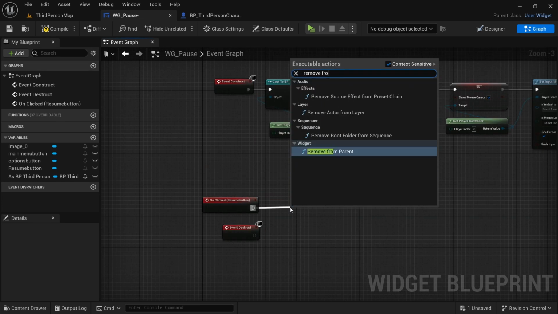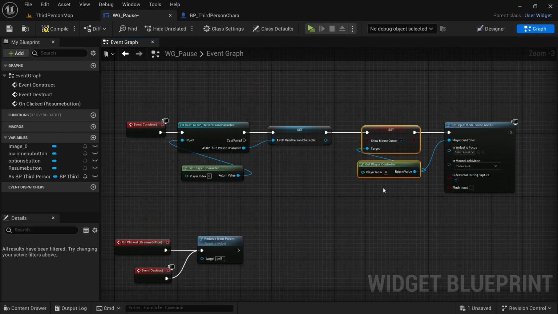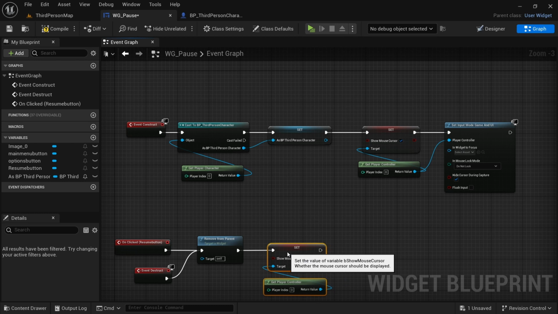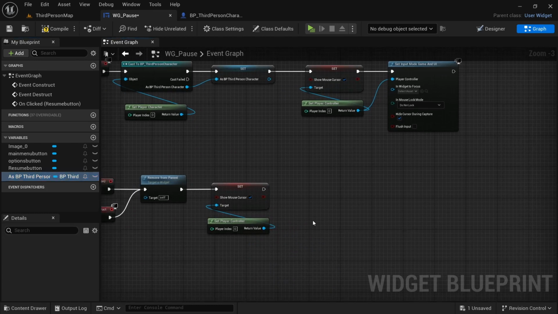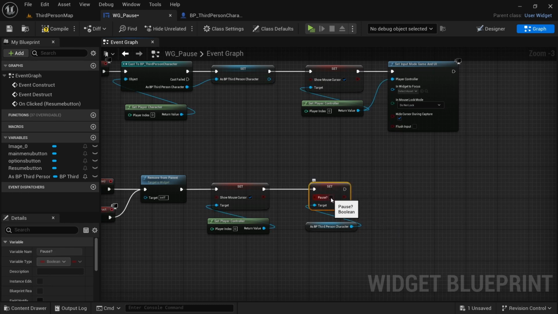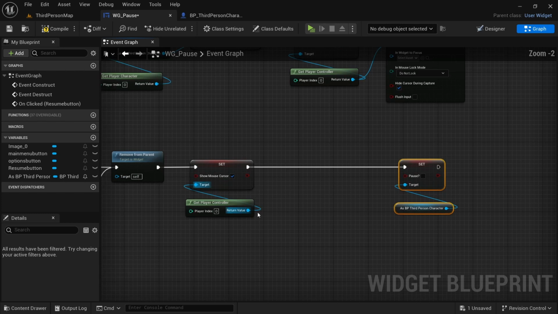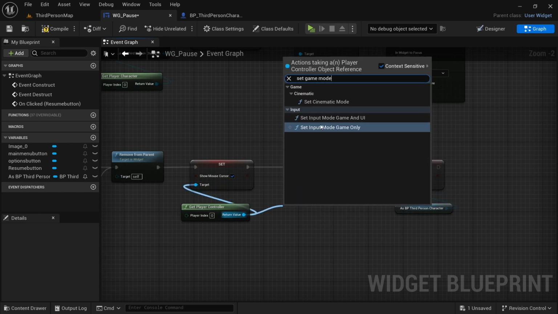And off of here, I want to remove from parent, because if I click resume, I want to get rid of the widget. And then I'm going to copy this show mouse cursor, and then drag off get third person character, set pause question mark, and then plug that in and have it at false. And then I'm going to drag off of here and then set game mode to game mode only.